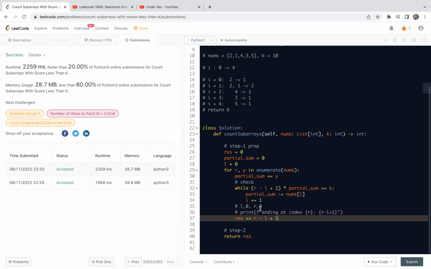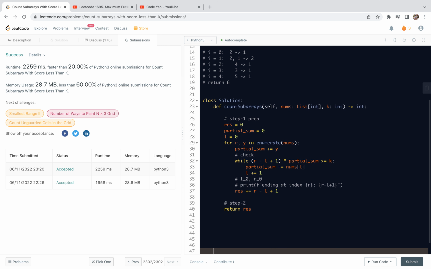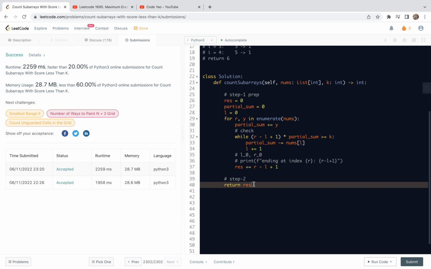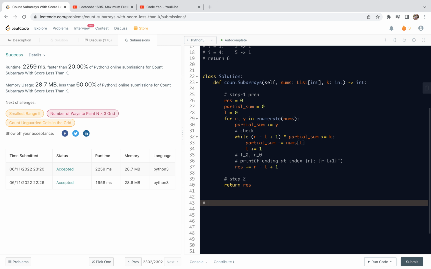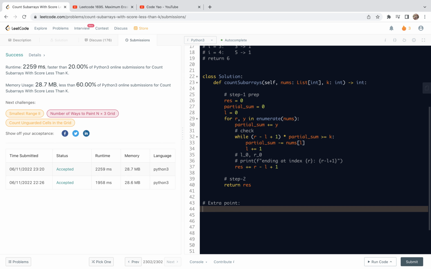So here, up to now, we have a problem. In this for loop, if we move the right boundary from R to the next R, how can we make sure that L should be no less than the previous state of L? So here I want to analyze this part a little bit, but you can stop here if you do not want to understand the finer details. Extra point.